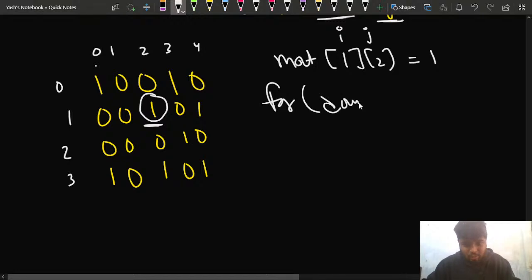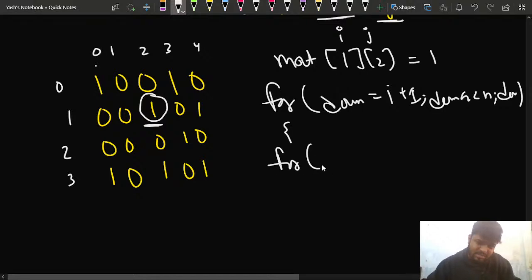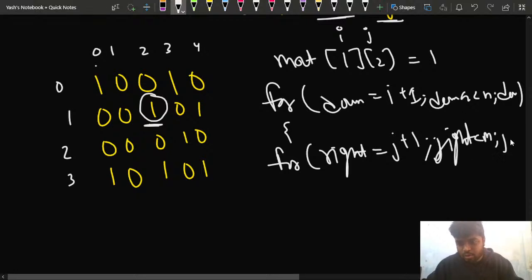One I need to run towards the down. So down starts from I plus 1. If this is my current row, I need to move towards the down rows to check if there is a row existing or not. So down is equal to I plus 1, down is lesser than n, and down plus plus, right? Another thing that I need to do is find the column as well. So I need to find towards the right as well. I need to move right is equal to j plus 1, because if this is the jth column, then I need to find from this side, right? If this index is 1, I will find 1 here. So I need to move from j plus 1, right is lesser than m, and right plus plus like this.